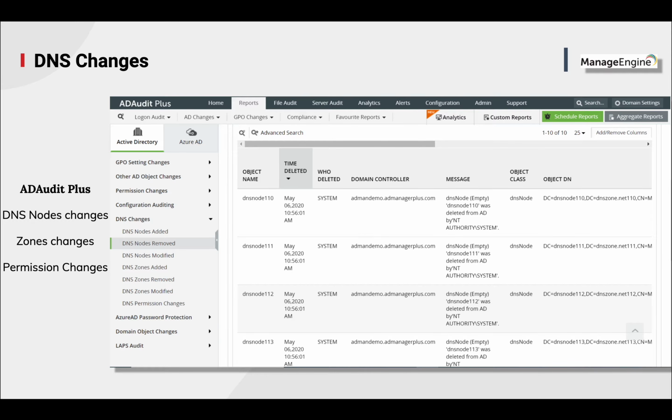Highlighted reports here are domain DNS changes, DNS nodes added or removed, and zones and permission changes or modifications, which can be added as a report, and you can access them within the ADAudit Plus product.